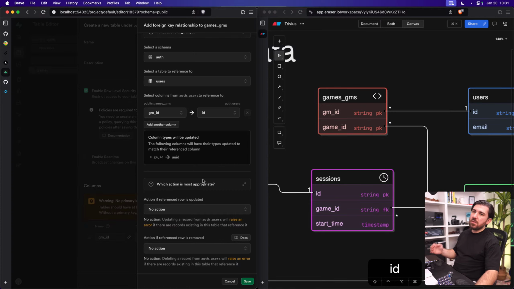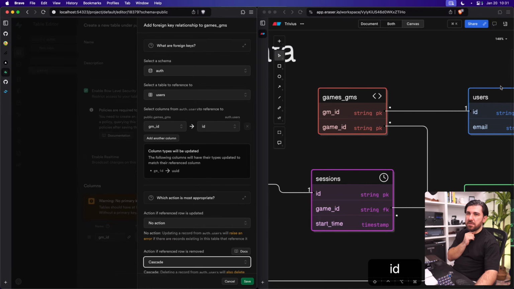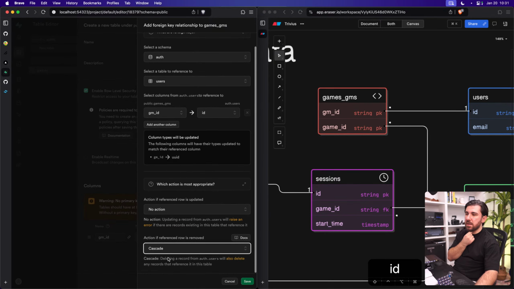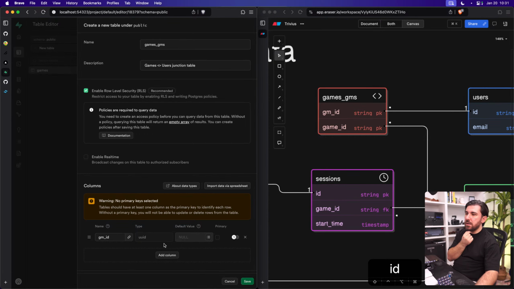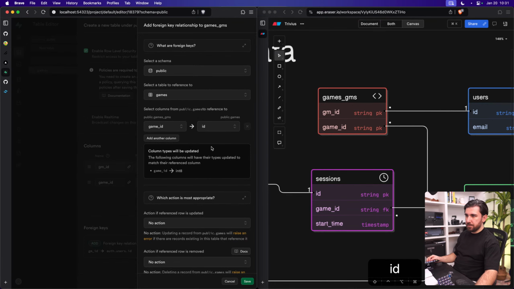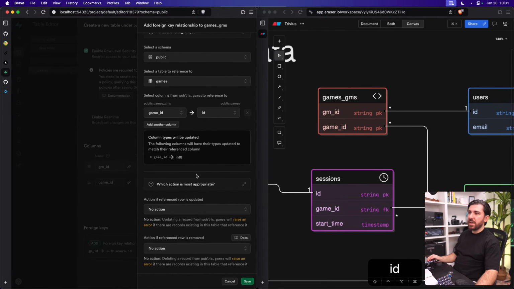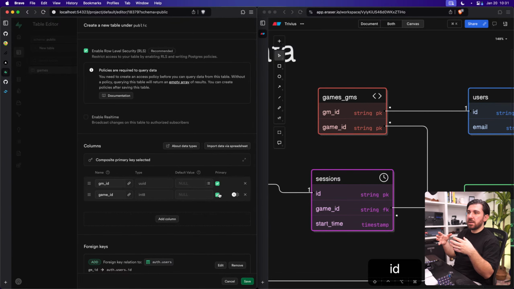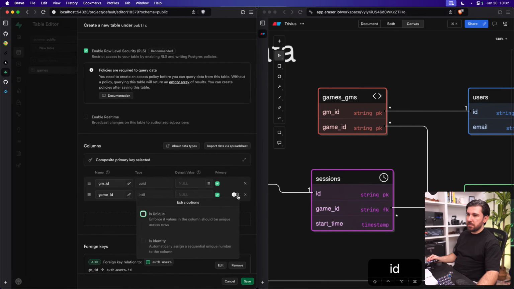We'll figure out if the user gets deleted, should we keep these junction tables? No. If it's removed, I'm just going to cascade it. That means if the user gets deleted, the junction table is going to get deleted as well. Nice. This is going to be a primary, and we're going to add another one, game ID. It references game. And when games get deleted, we should cascade as well. Junction tables usually get deleted.